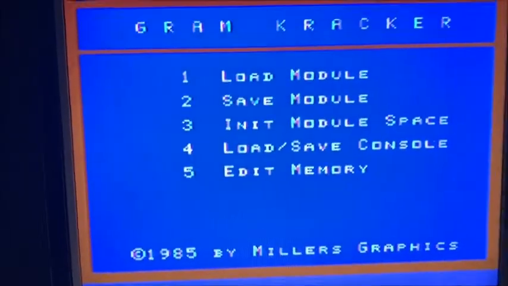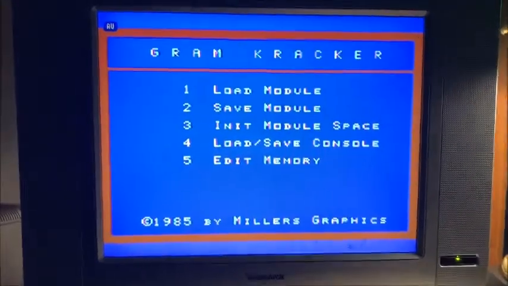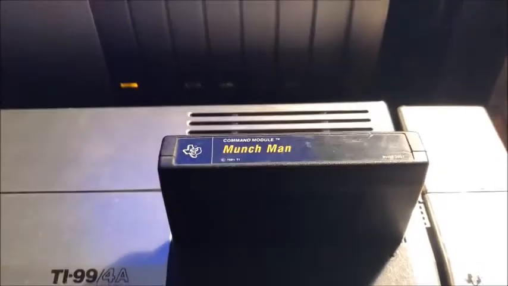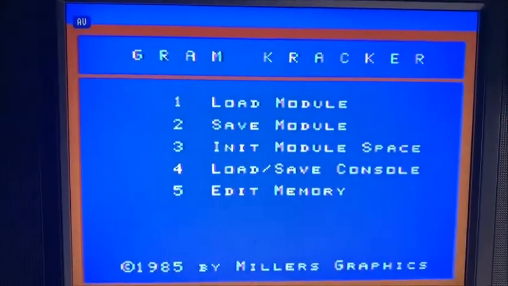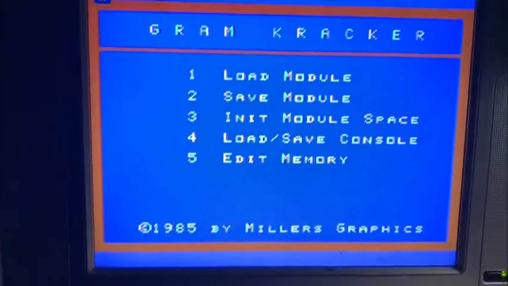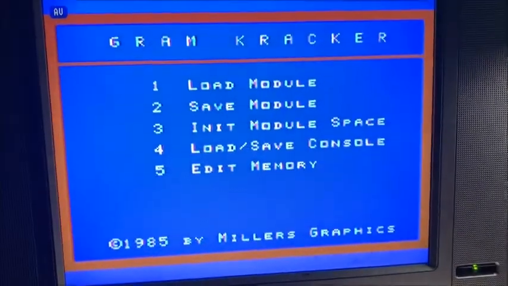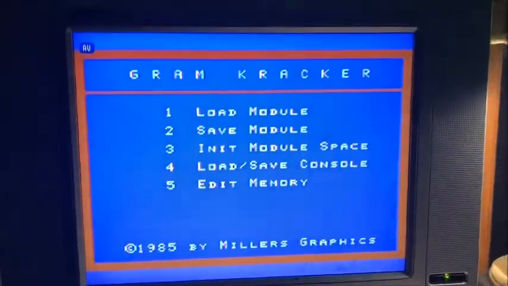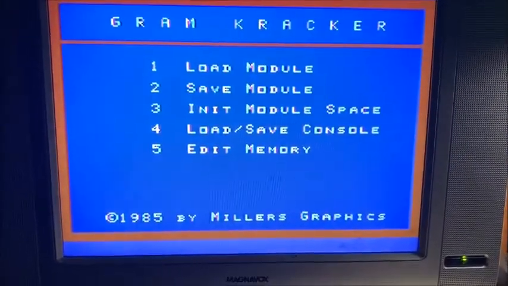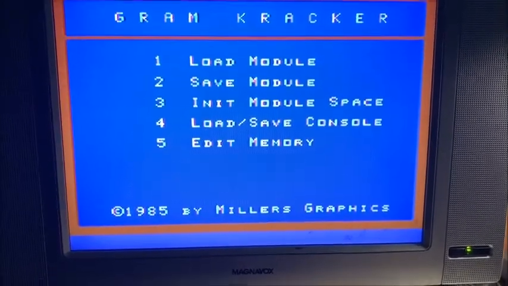Takes a minute. Okay, so what it actually did was it took the contents of the ROM in Munchman and it copied it byte by byte to our disk, and it added a small header to it so the Graham Cracker can recognize it. Okay, so now we have it saved to disk. Okay, that's very important. So now that it's saved, what we're going to do next is we're going to load this module back into our initialized cartridge space.